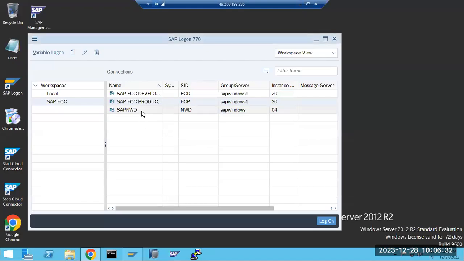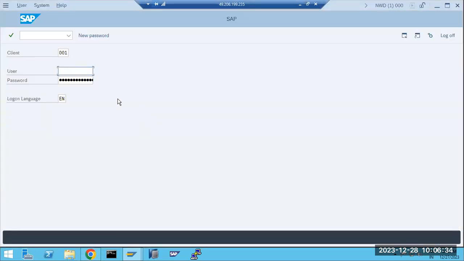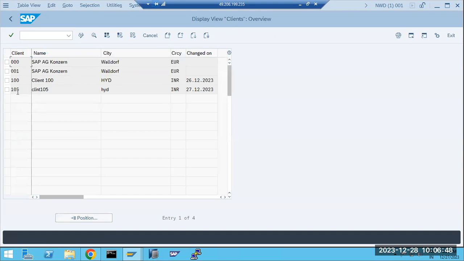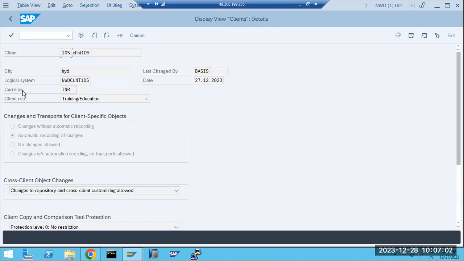Suppose, for example, here we have the NWD system, right? Let's log into the system. Then let's go to SCC4 to see if anyone created any clients. I see someone created client 105. That's great. What about the others? Why haven't others created any clients here? The person who tried this did it correctly, 105 and NWD CLNT 105. So what about the others?